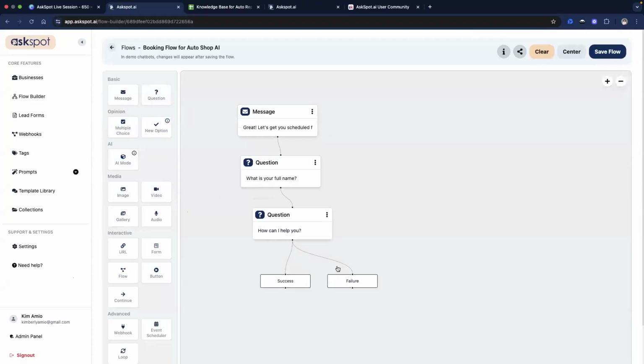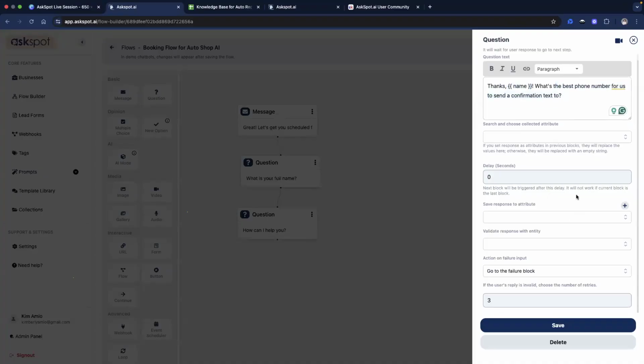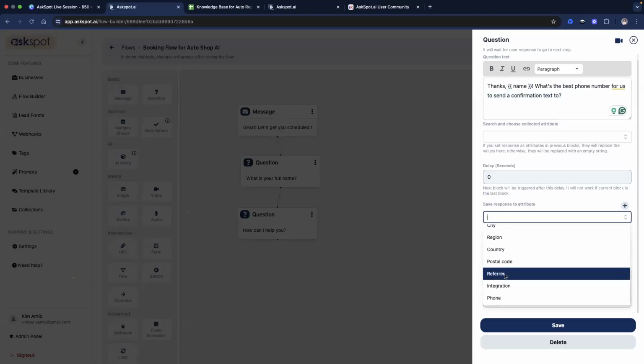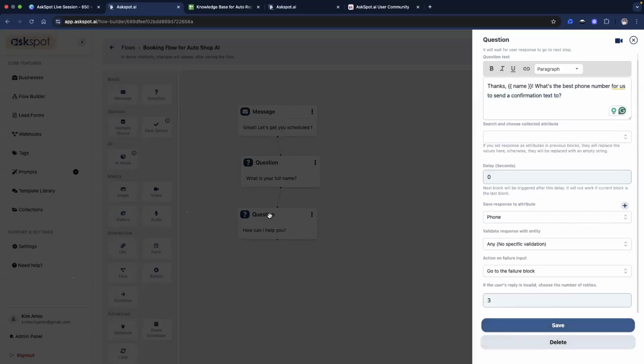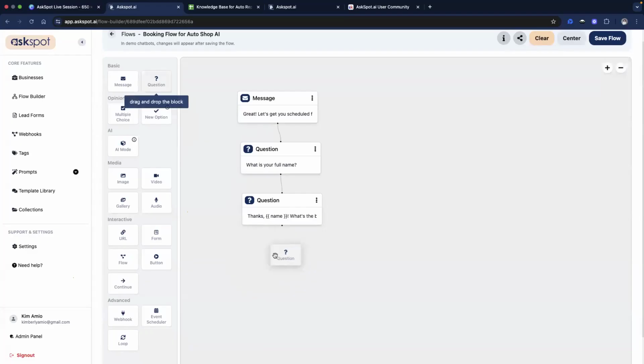And then another question block will be to ask what their phone number is. So, thanks, and then the name tag that we collected on the first question. And then, what's the best phone number for us to send the confirmation text to? So let's just select phone in here and save. Next, we will be adding another question block. So let me just remove this again.